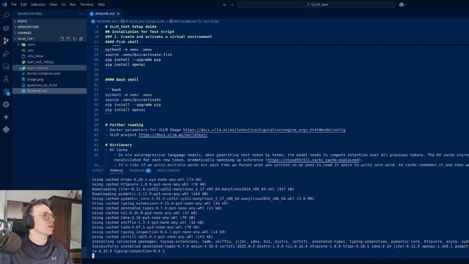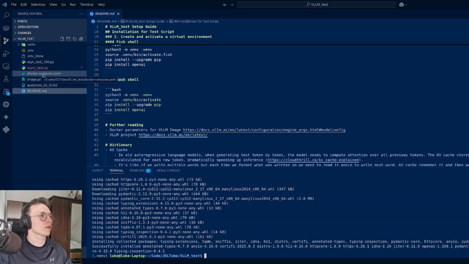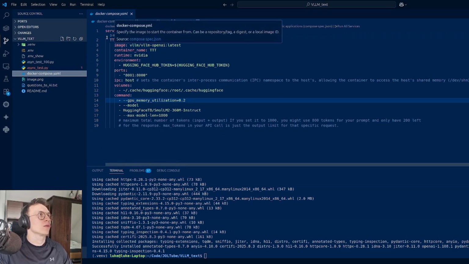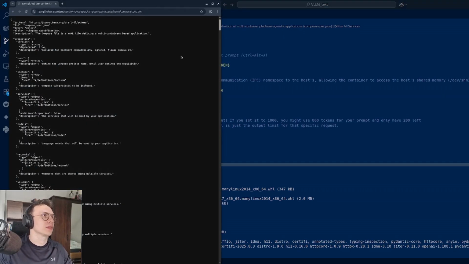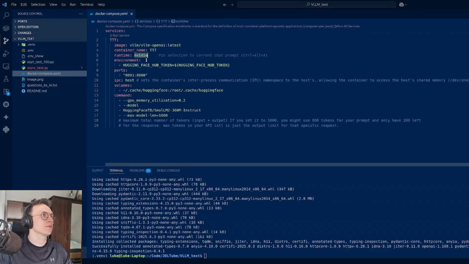Okay, so will it get installed? We can look at how we can deploy it. I will use Docker Compose. So we'll create a TTT image, and we use our GPU in this case. If we want, we can use something else.